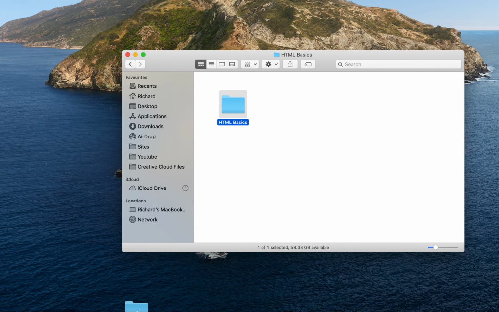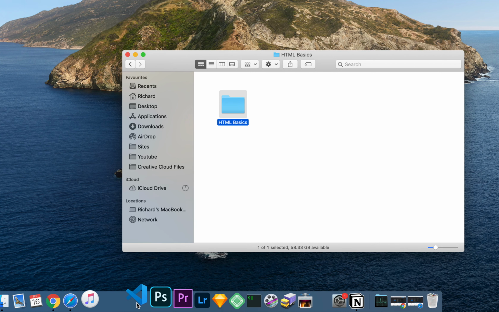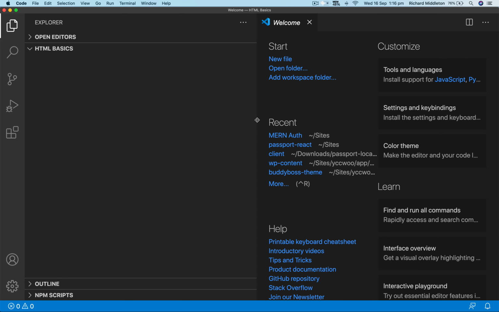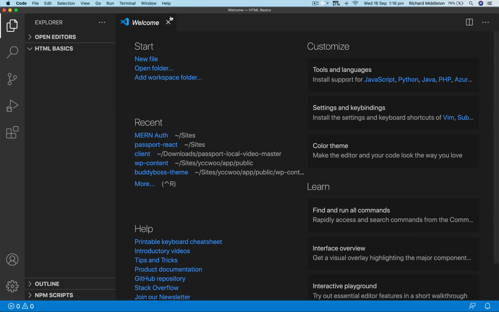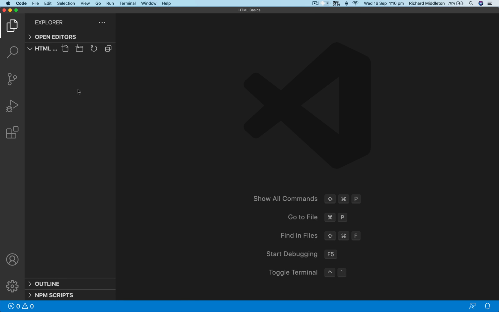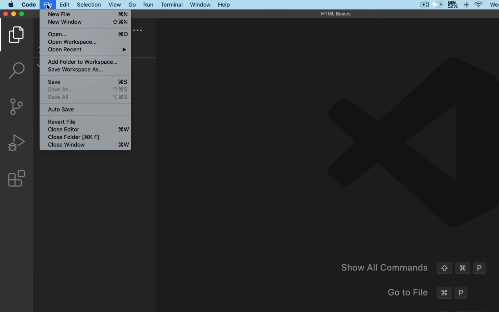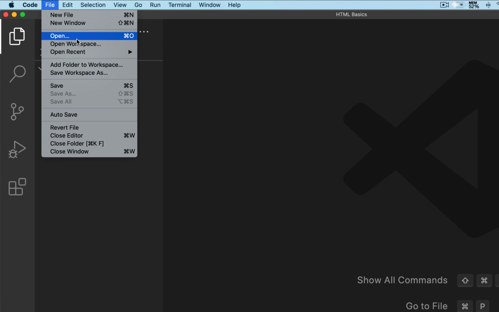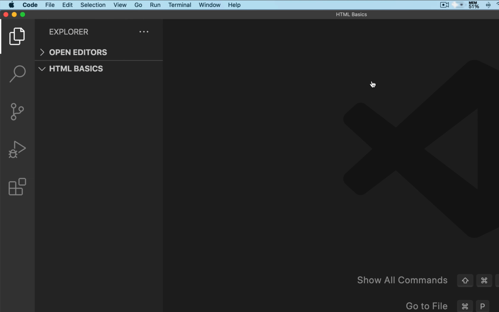And we can drag that over our Visual Studio Code icon, and that will open up our Visual Studio Code. And you can see I have this welcome screen. I can just close that. Also, you can go to File, Open, and that will open the folder as well in Visual Studio Code.